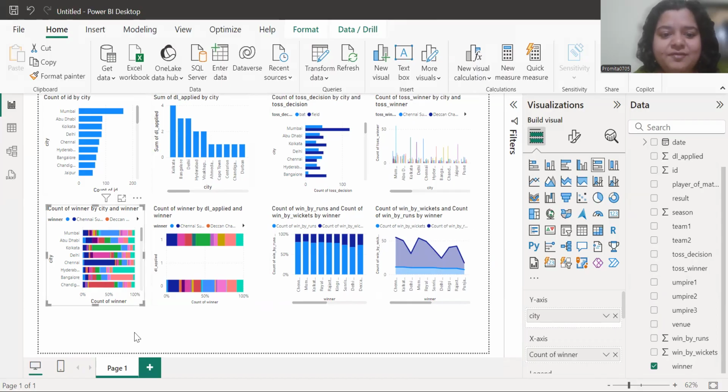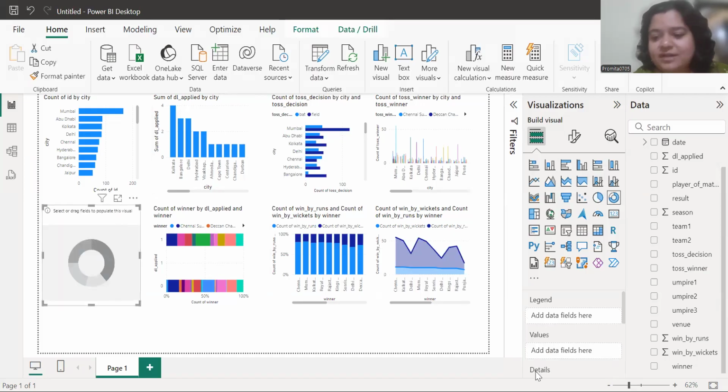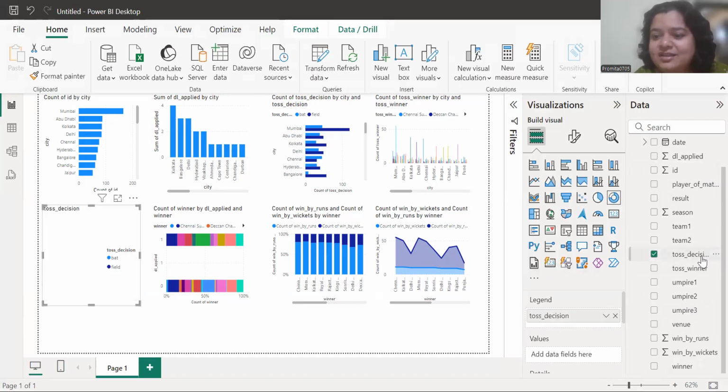So I have to remove one particular picture, otherwise my next diagram won't fit in this tab on the screen. So I'm removing this. Next I'm showing you the pie chart. In this pie chart, I want to see, after the toss, the percentage of taking batting and the percentage of taking fielding. So I'm putting the toss decision in the legend as well as in the value.